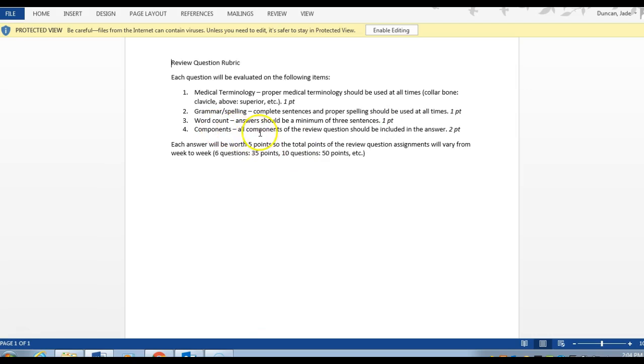And then components. So just making sure that all of the components of the question is included in the answer. And that particular item is worth 2 points. So what that gives you is 5 points for each answer. So the total points of these assignments will vary from week to week, depending upon the amount of questions in the assignment. So this week there is 6 questions, so it's going to be worth 35 points.